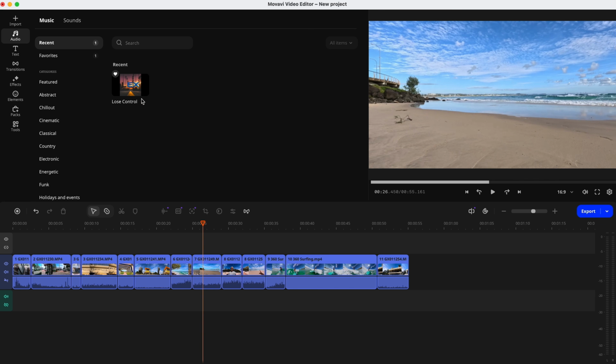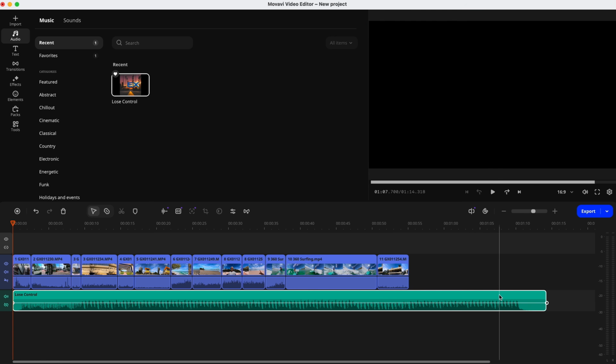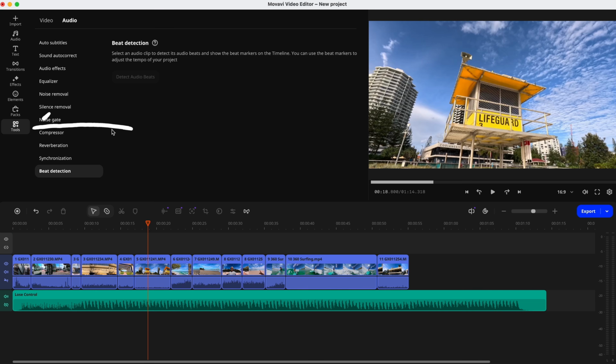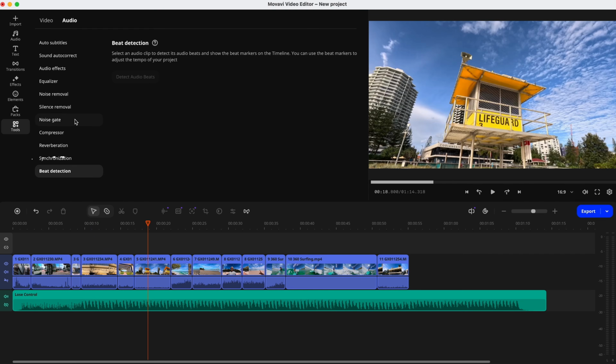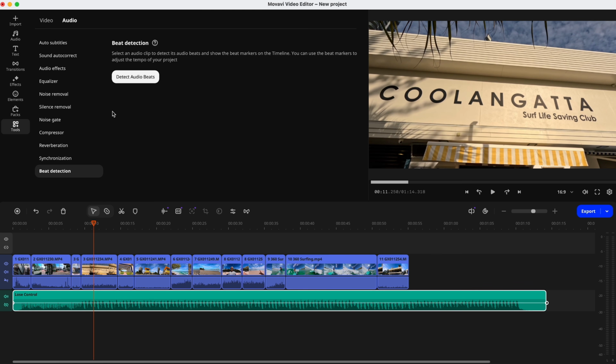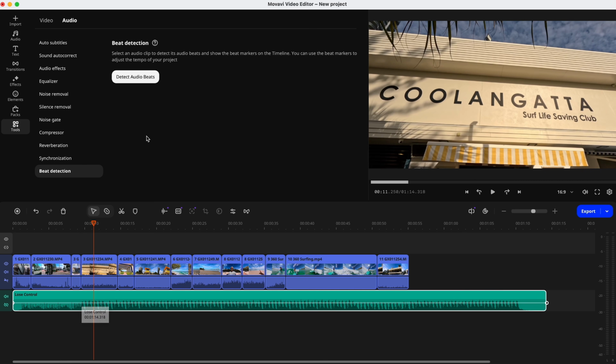So if I just double click it, it's going to bring it right into the timeline there. I'm going to leave it the full length right now, but you can shorten it later to match your video clips. Now I'm going to add that beat detection tool. This is in the tools here under the audio at the top, and it's called beat detection. Now if you have this clip highlighted, you can use that beat detection tool to automatically detect the audio beats. That's going to allow you to time your video to that music really well.